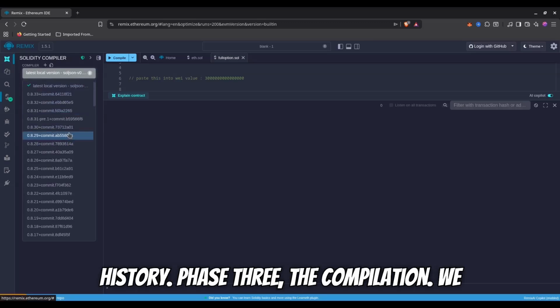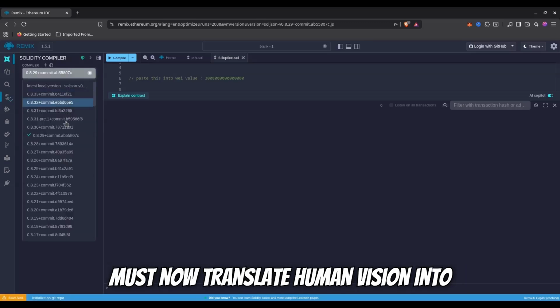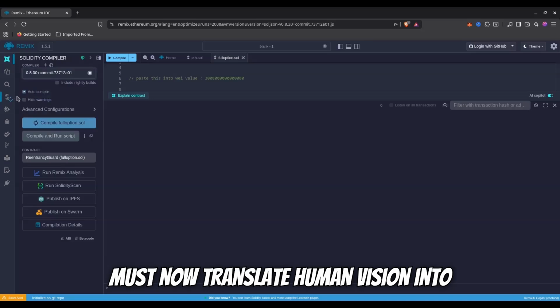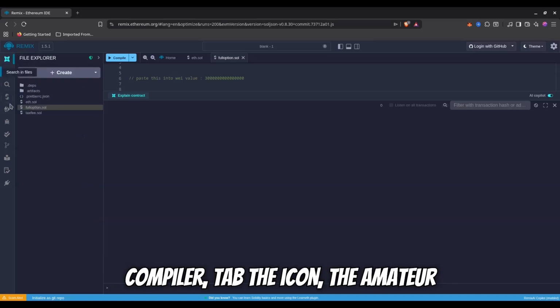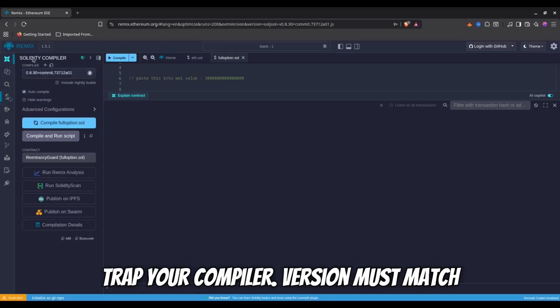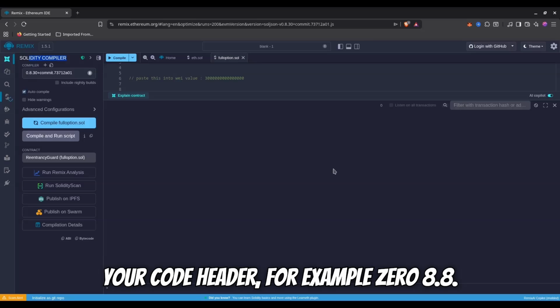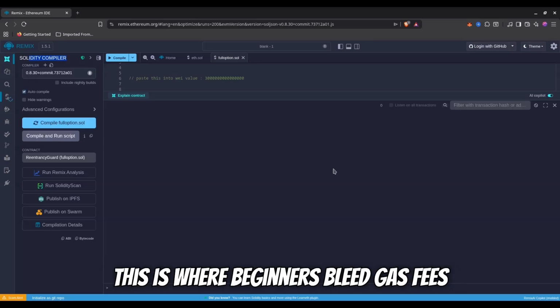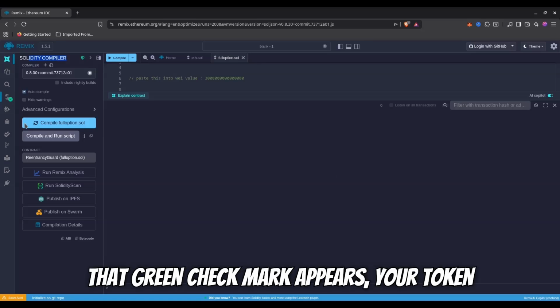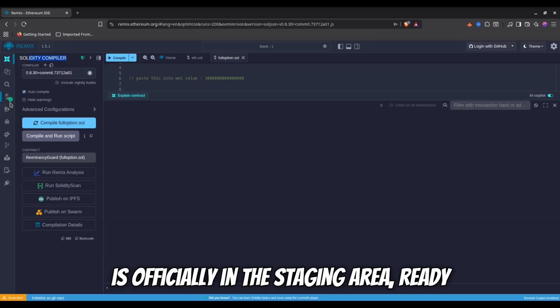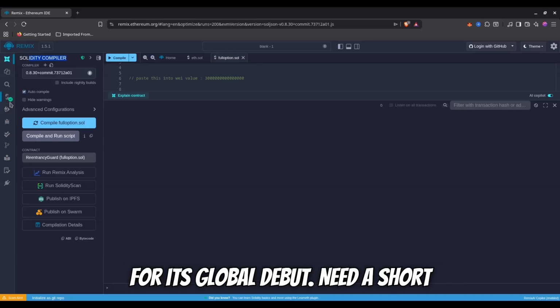Phase 3. The compilation. We must now translate human vision into machine execution. Head to the Solidity Compiler tab, the S icon. The amateur trap, your compiler version must match your code header, for example, 0.8.8. This is where beginners bleed gas fees on failed transactions. Hit compile. When that green checkmark appears, your token is officially in the staging area, ready for its global debut.